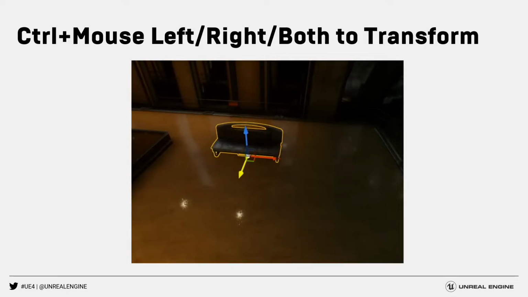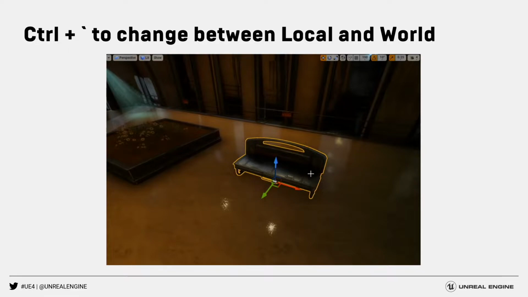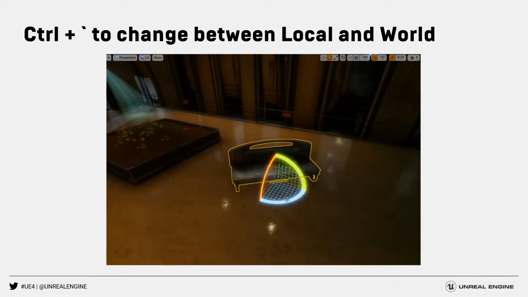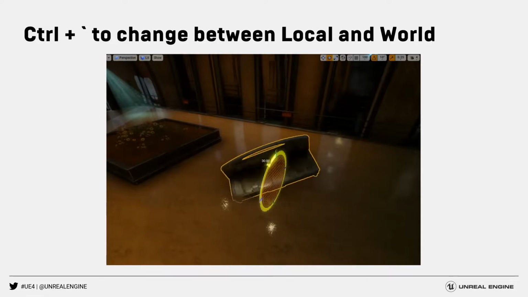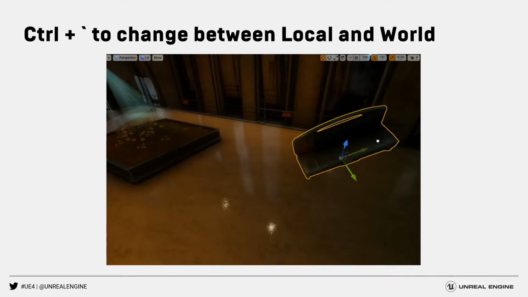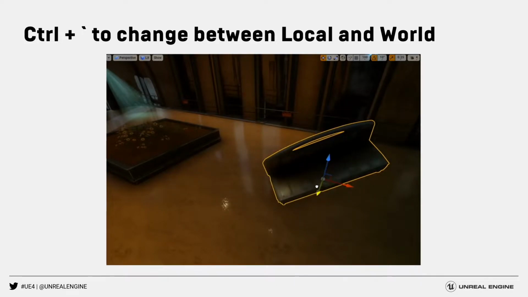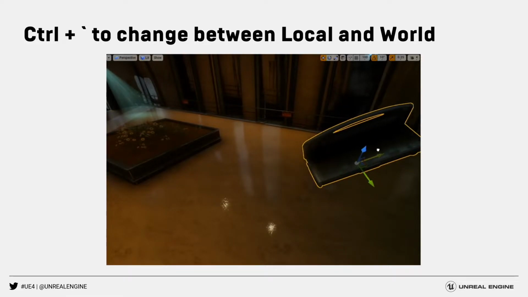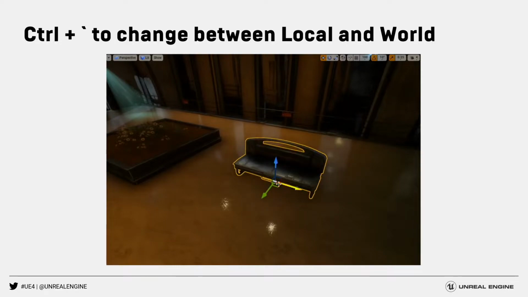Now, another one that's worth noting here is Control tilde. Control tilde switches between world space and local space. Local space, for anyone that's unfamiliar with it, is the idea of space relative to that actor. And you'll see that when we switch to local space, we're now able to drag along its own x and y axes. This is just really useful. If I was setting up pipes or something like that along a building, this is a much cleaner and more efficient way to go about doing that.